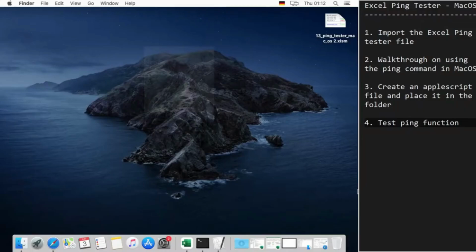Hi guys, today I'm going to show you how to use the ping testing function using Excel in Mac OS. For this, I'm going to import the Excel ping tester file which we developed for Windows, then do a quick walkthrough of the ping command and its implementation in Mac OS. The third step will be to create an Apple script, and finally to test the function.